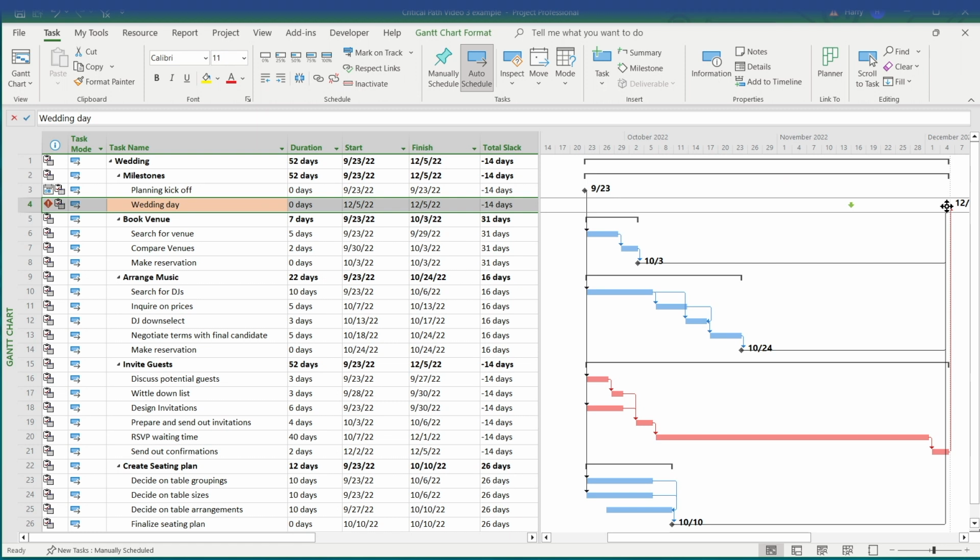We can clearly see now that some of our tasks have negative slack. This tells us that our current schedule is late to our deadline, and it tells us the tasks that are causing this, and we can see these here.